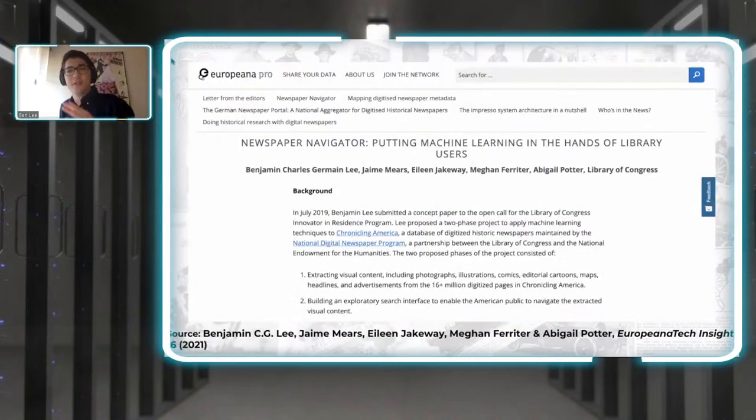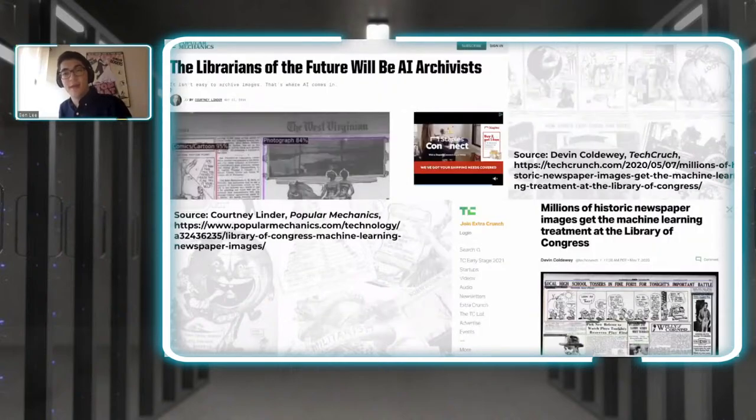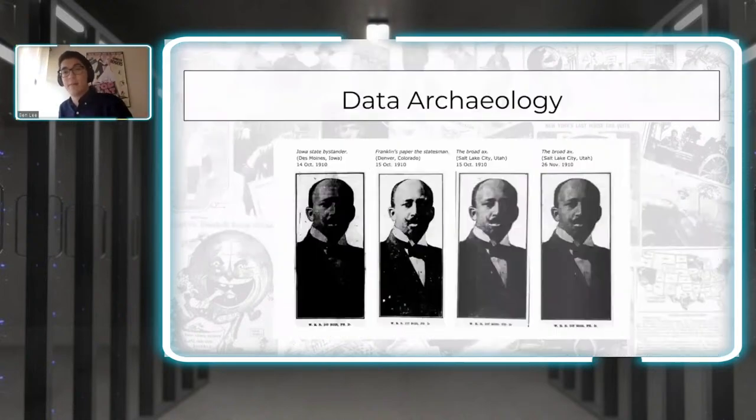And then last, we've looked at the project through the lens of the institutional and operational perspective. With LC Labs, we wrote an article for Europeana Tech Insight, looking at the kinds of interactions and collaborations with the different directorates in the library to make this project possible. Here's a link. And lastly, I'll mention that we've seen some press coverage as well. It's been fun to track reuse and see where the project has ended up.